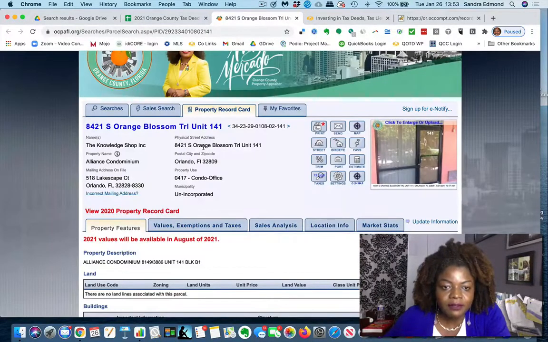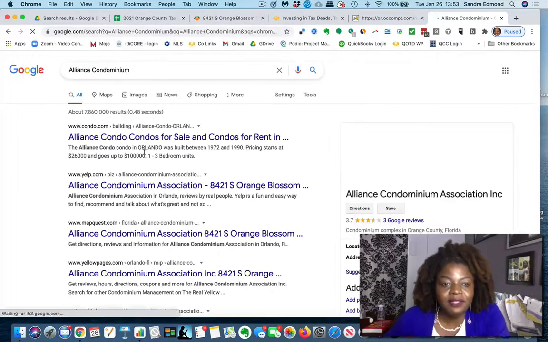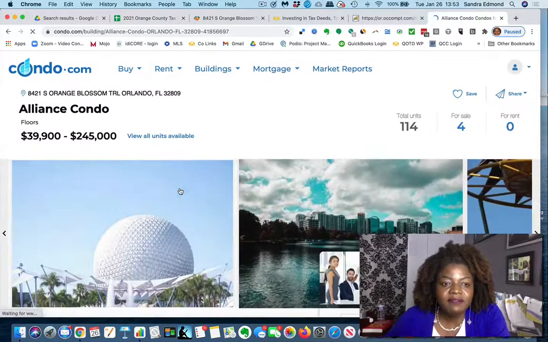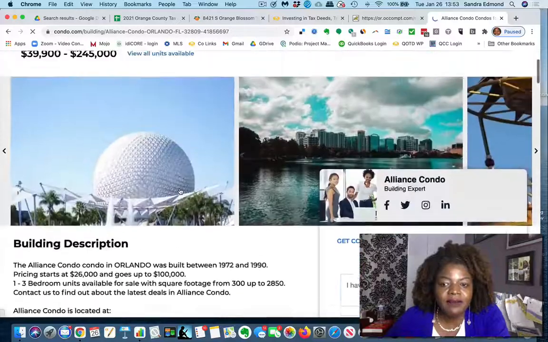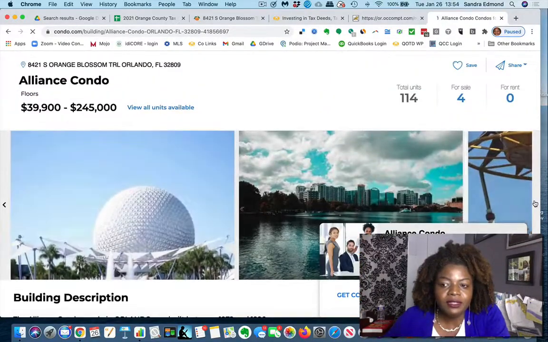And if we come over to, let's see, Alliance Condominium, we can copy. I have not done any research on this one. I'm just doing them live with you here. And we can come over here and see if we can find the piece of property or any information about it online, like pictures of what it looks like.